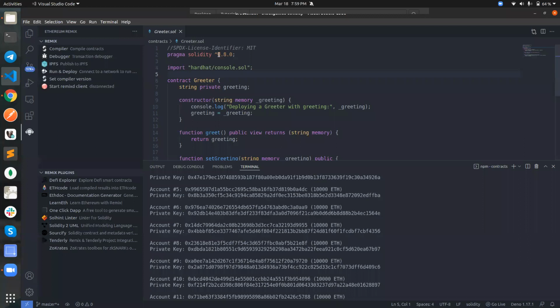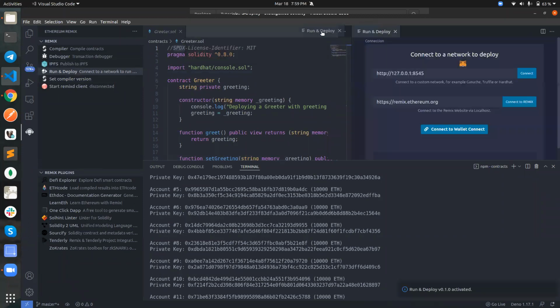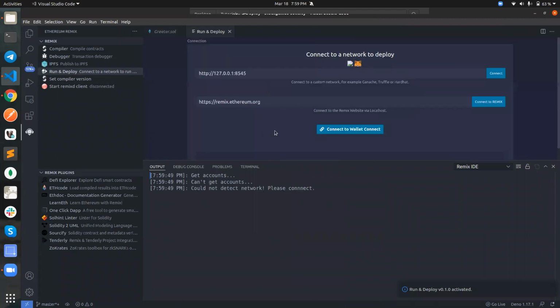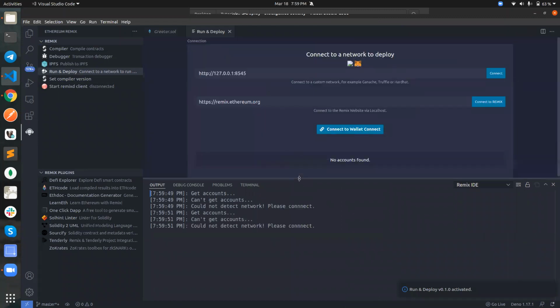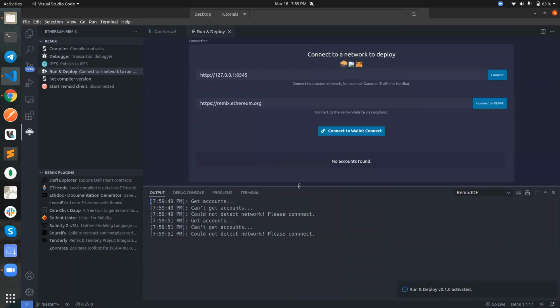Now that it's loaded, we can click here on Run and Deploy, because we want to test out this smart contract that comes with Hardhat. Once you click on it, it's going to tell you to activate. I'm going to move this into the main area here. Now that we've opened that, we want to connect to our local blockchain.